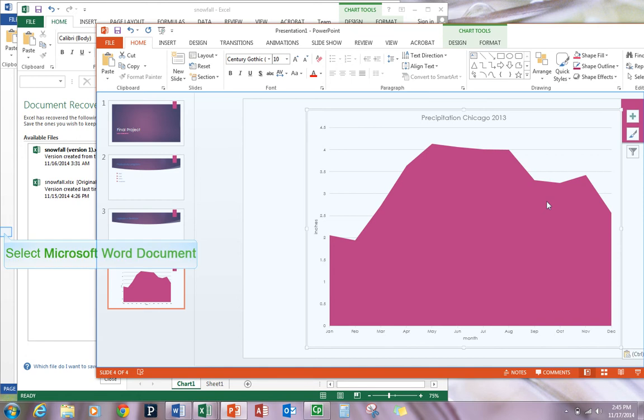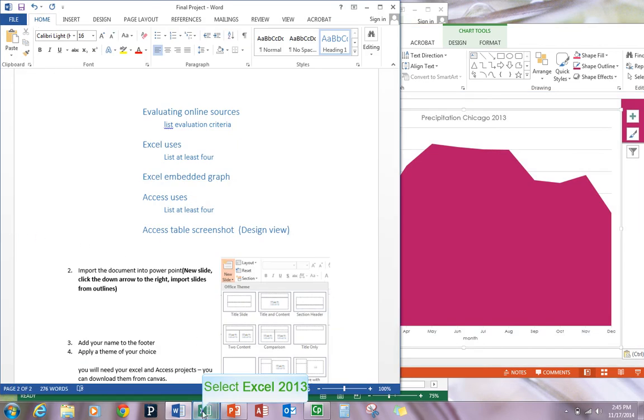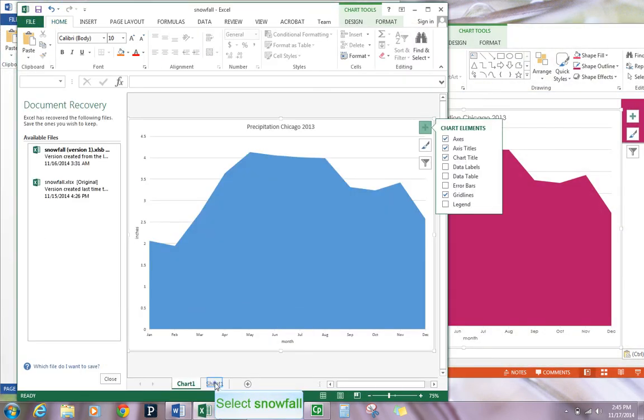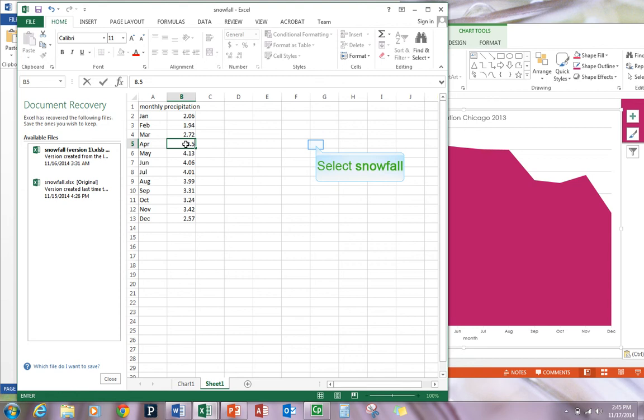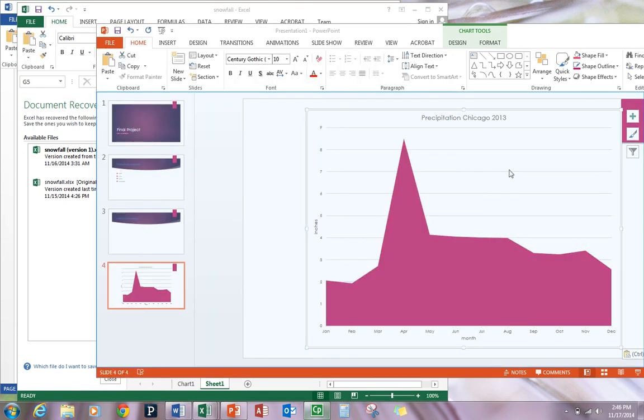I want you to notice that when you work from Excel, it's actually linked, meaning that if I make a change in Excel, so let's say I change the data the chart is based on and make the precipitation in April 8.5 inches, that's practically flooding things, but you'll notice that the entire graph is linked and it will change because they are linked together. And then for the Access unit, you'll take a screenshot of one of the Design View tables.